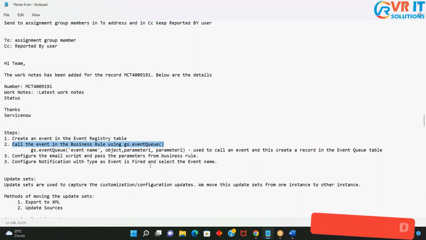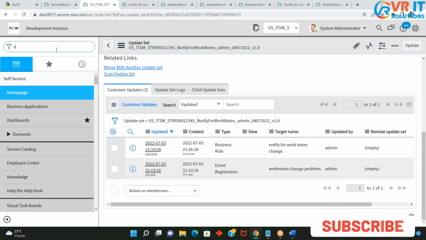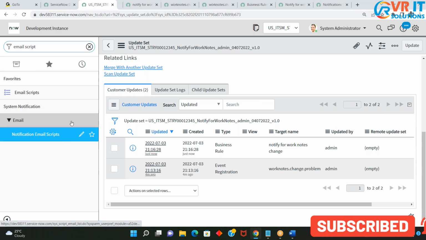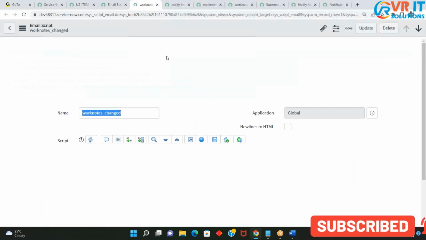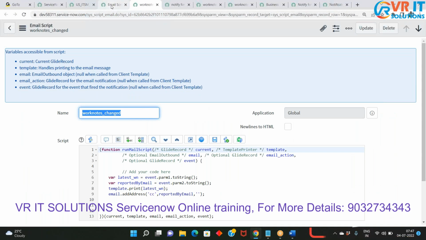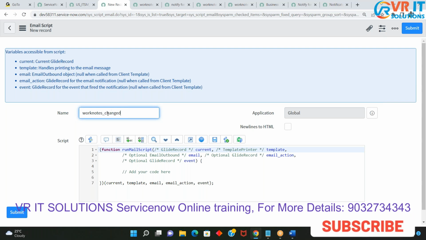So what is the next step? Configure the email script, right? So what was our email script? Email script. So this was right. Open this. So now create similar. Work notes. Sorry. Work notes dot changed. You can give underscore, no problem. No need to give dot.